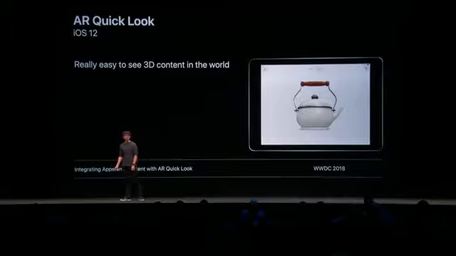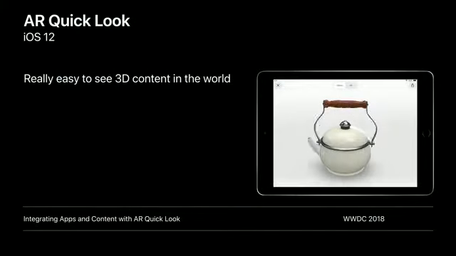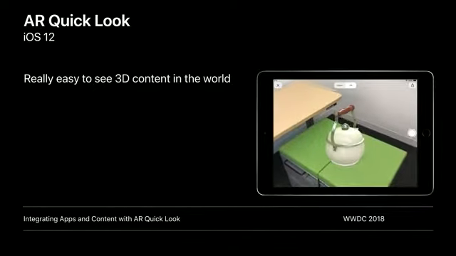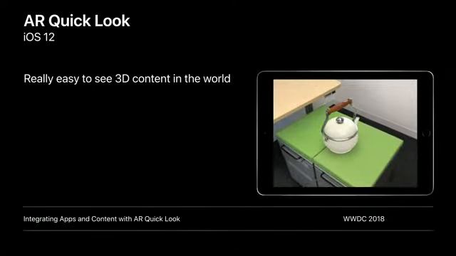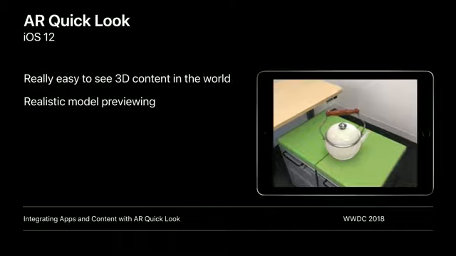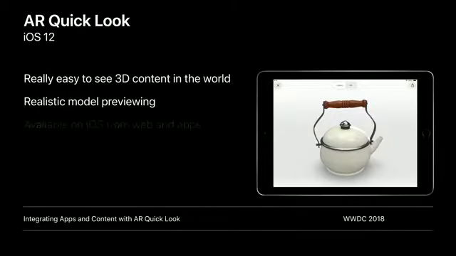Last year, with iOS 12, we introduced AR Quick Look, which set the foundation and provided a great single-model AR previewing experience. We made it really easy to experience 3D content in your world in an immersive and realistic way using physically based rendering. AR Quick Look is built in as part of iOS and is available on the web and in many applications like Messages and Apple News. We gave a session last year where you can learn more about how to integrate AR Quick Look into your application and website, along with how to create great-looking content for it.